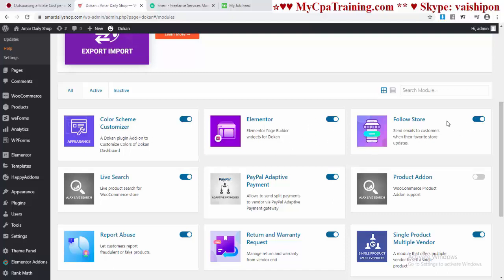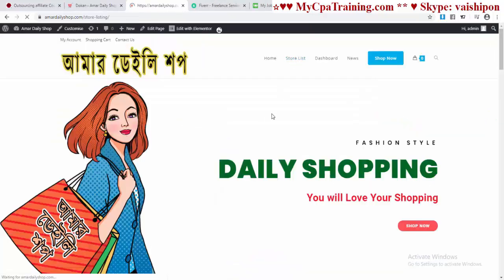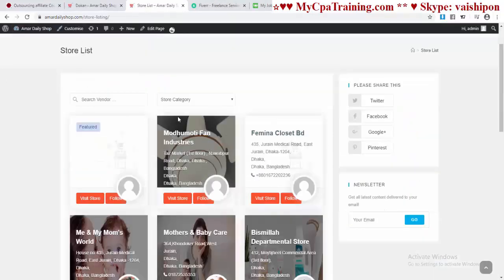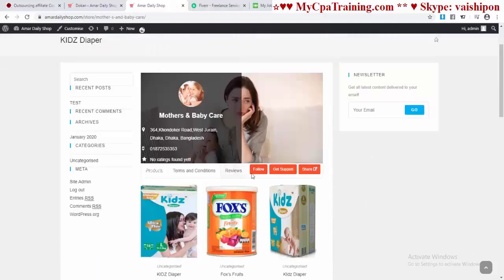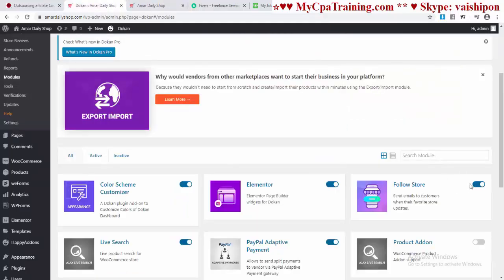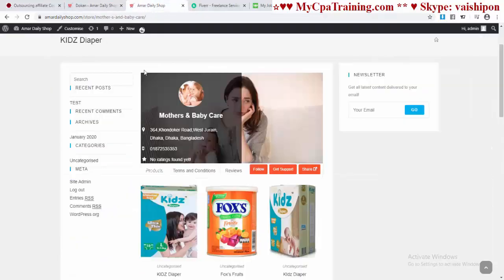Follow store. If you enable this one, I am showing you what will happen. Seller list, store list, Amar Daily Shop. This is one of my multi-vendor web design projects. I am showing you with this project. When a visitor goes to any store, suppose visit store, they will get this follow button. If we enable this follow store, a visitor can follow any store. They can click here and follow this store.